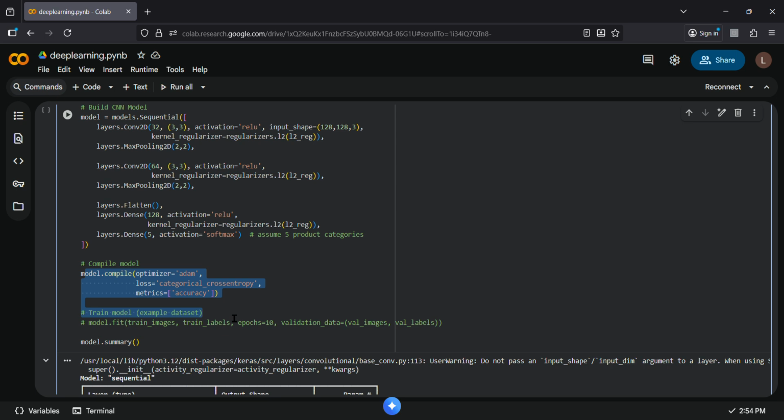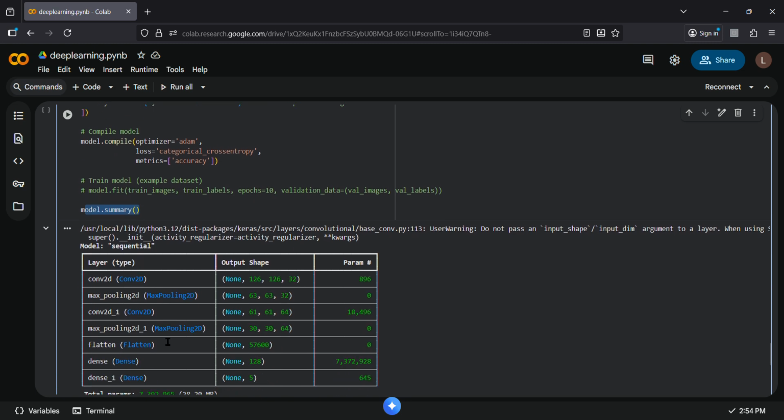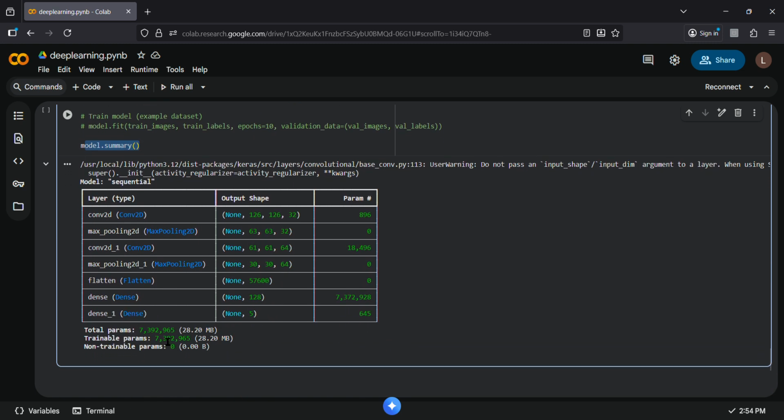Then for training we are using model fit, in which the model learns from the training images and labels. Then model summary is used to show the model structure and parameters. And this is our output according to our input.